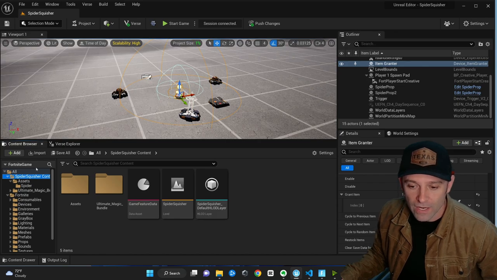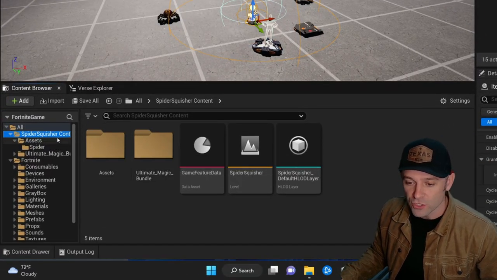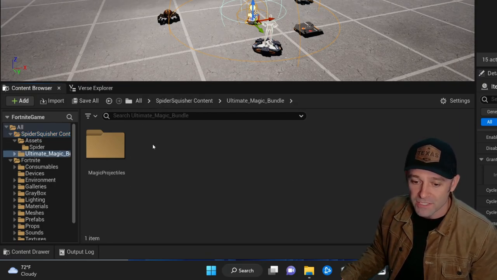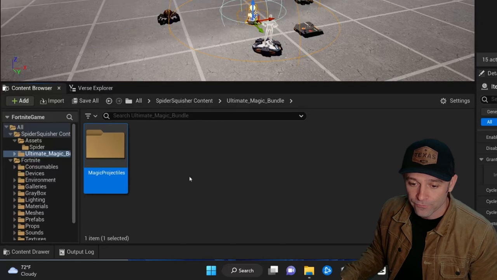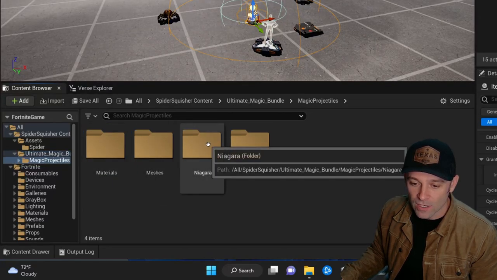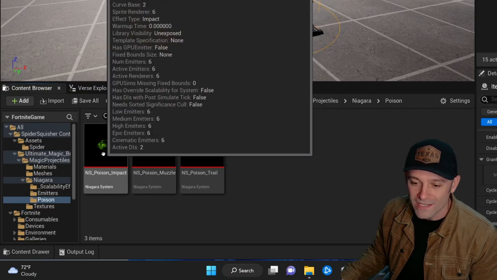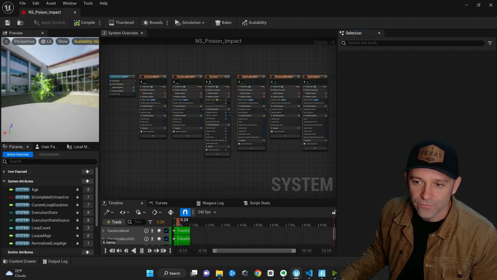So if I go over here to my folder now, Spider Squisher, you're going to see the ultimate magic bundle. All right, magic projectiles, Niagara, poison, and look, there they are. Poison impact. There we go.